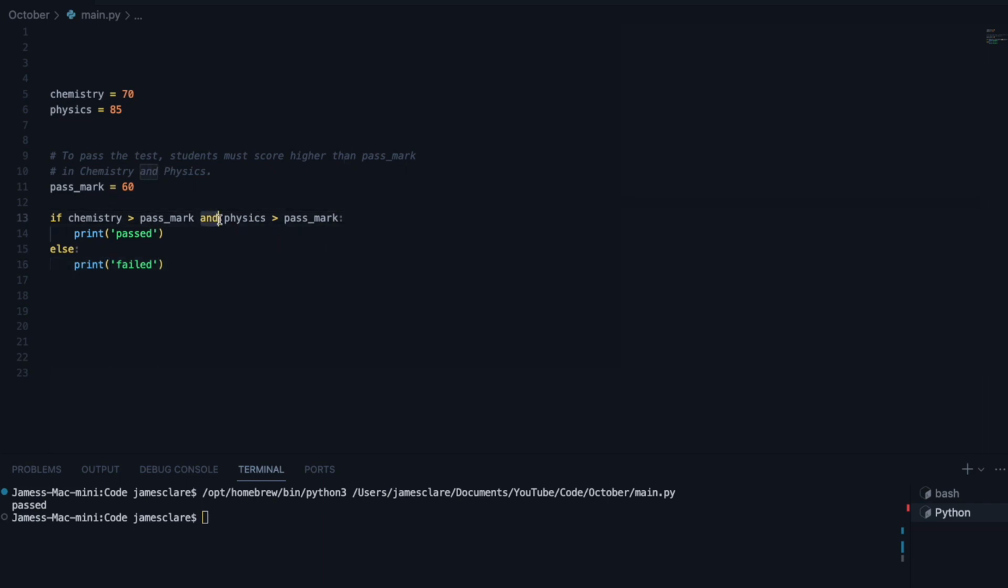We have our AND operator in the middle here, and of course the AND statement is looking at the left side and the right side, and if both left and right are true, the whole thing is true, so therefore we get this.